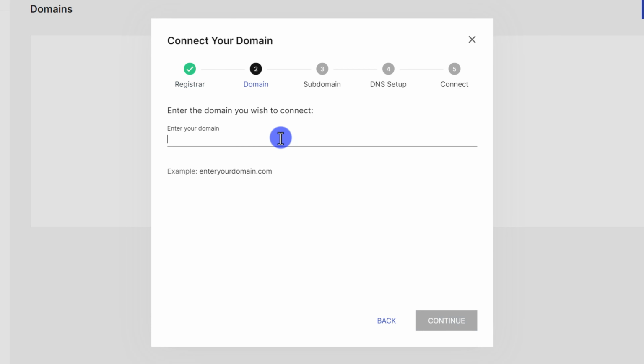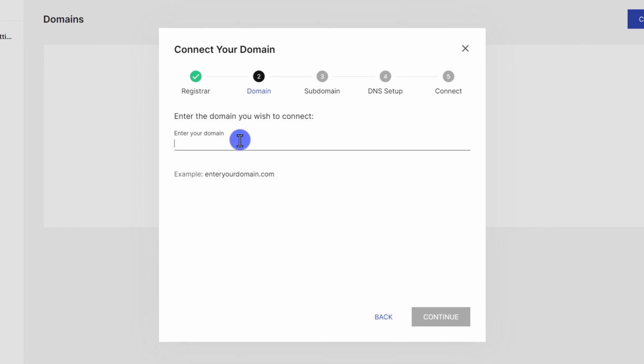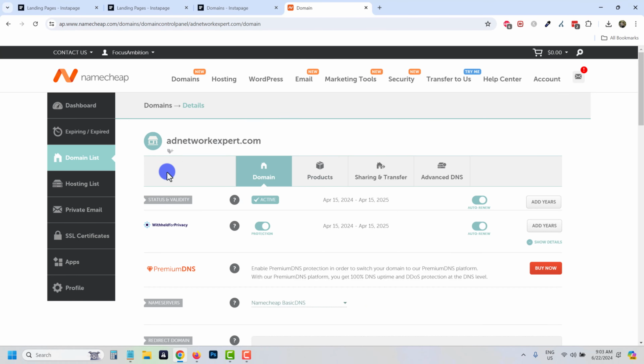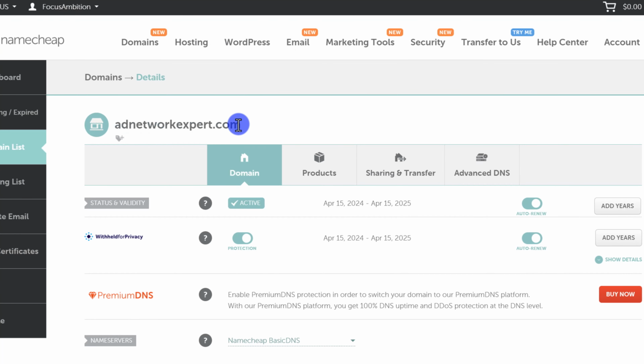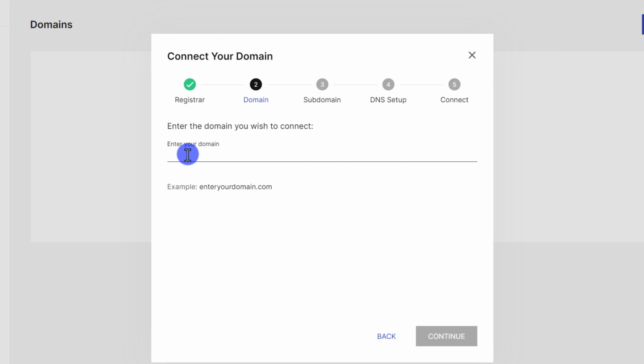I'm going to click on continue, and let me just log into my Namecheap account so that I can show you the next steps. All right, so here I am inside my Namecheap account, and this is the domain that we're going to be working with. So adnetworkexpert.com. So I'm just going to go in here and copy it, come back here and paste it right over there and click continue.